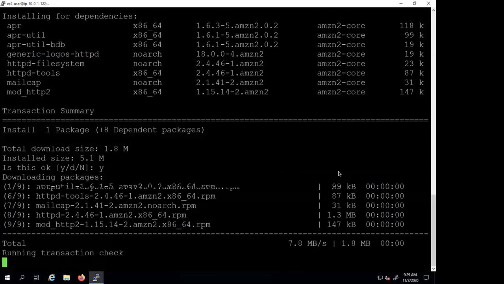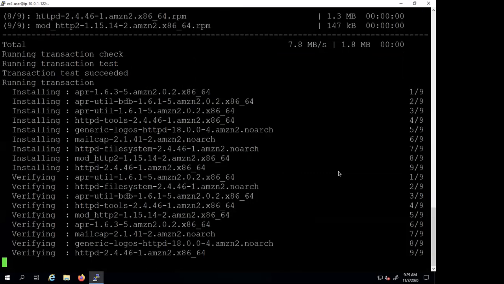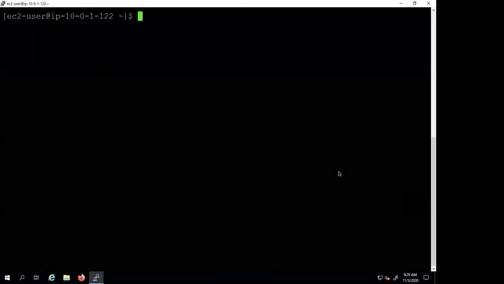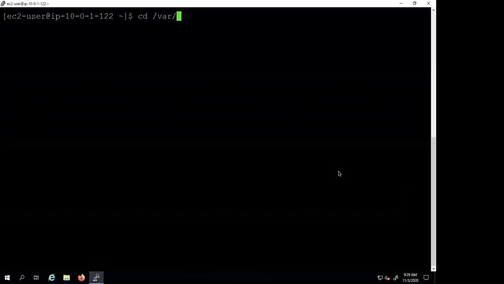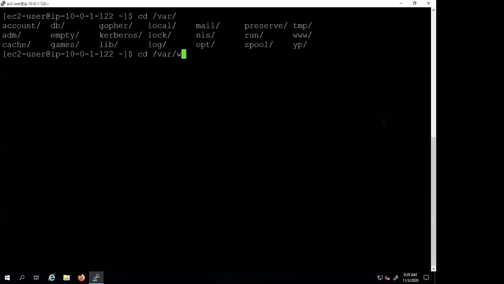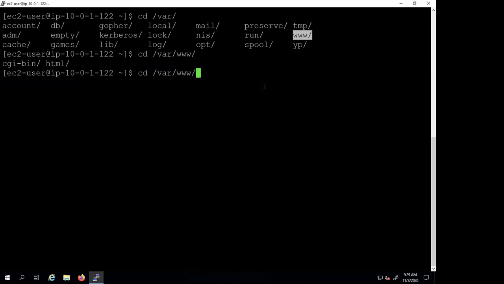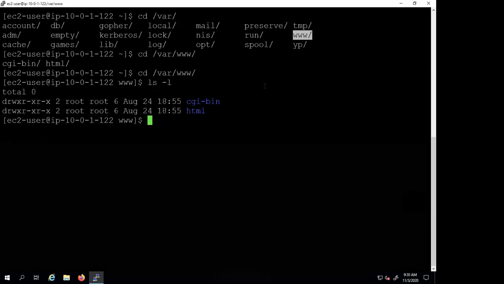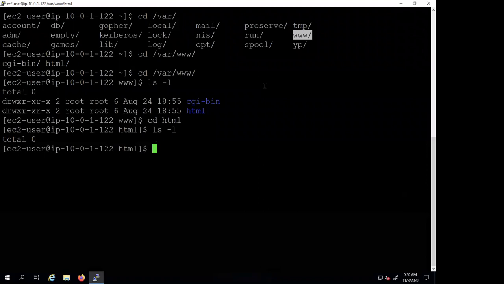Okay, so your web server is installed, and it will basically get installed in cd /var/www. You see this folder, www, World Wide Web. This is where your Apache web server root home directory will be present. Now you can go to html and build your own HTML here. There's nothing right now here. So you can go build your own HTML, but before that, you have to check the status of the service. Sudo service httpd status.